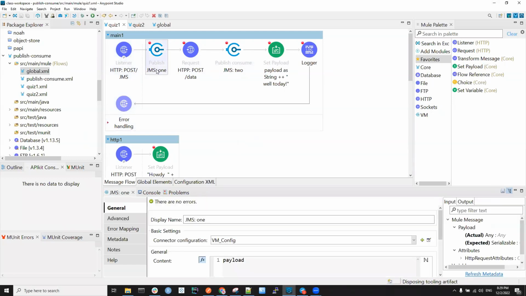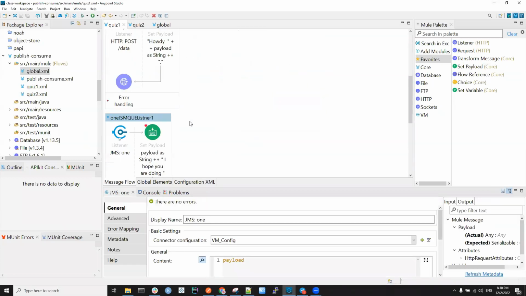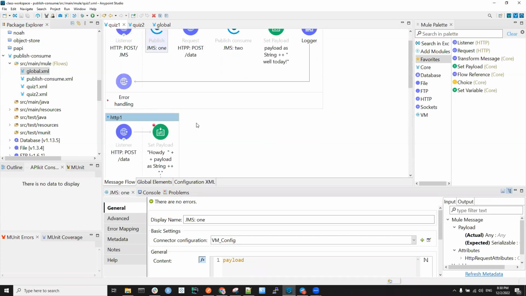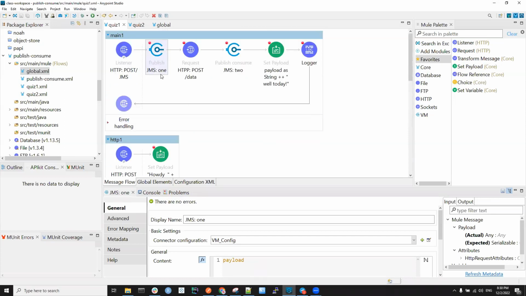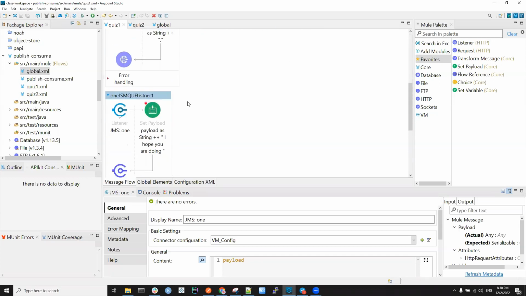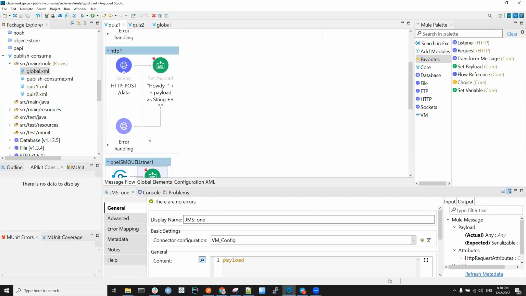Now there is publishing. This one publishes to Q1. Q1 is the name of the queue, and I have this listener that listens to Q1, and it makes the payload concatenated with, I hope you are doing, with this string. And also the payload, if it is not a string, it makes sure it is converted to string first. Payload as string means if the payload was not a string, it converts the payload to a string.